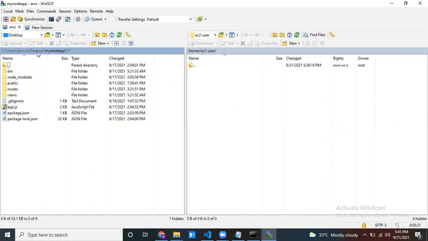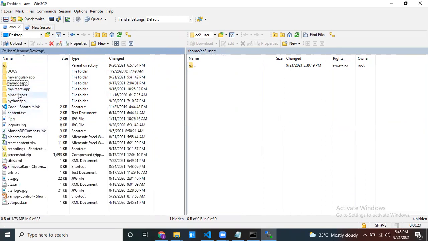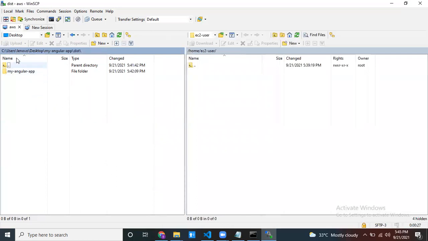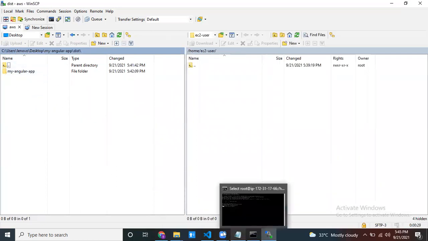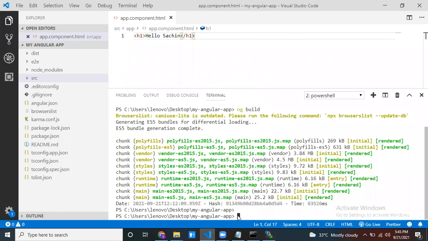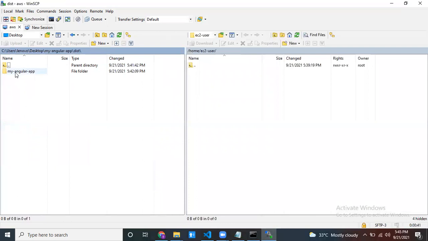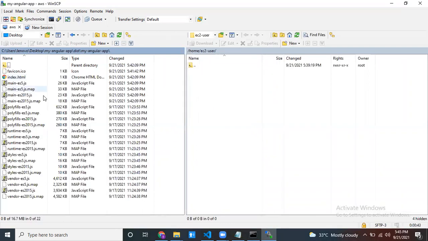Now you already created one application, right? My Angular application on my desktop. See this dist folder, was it created or not? Why was my dist folder created? My build completed. I already ran the ng build command, so my build got completed. My dist folder contains what? My Angular app folder. Inside this, all your files are there, right?